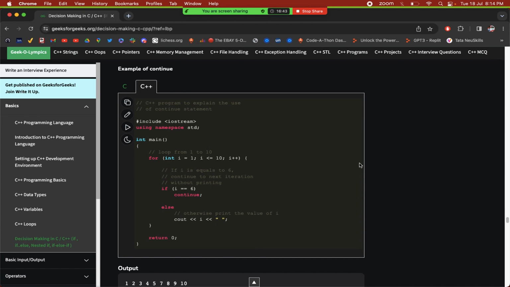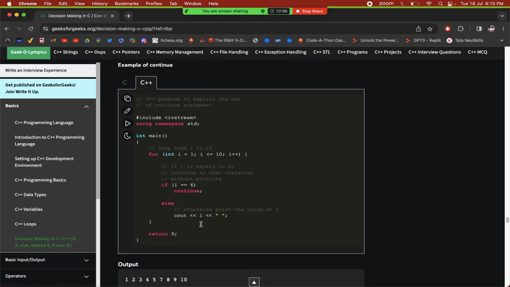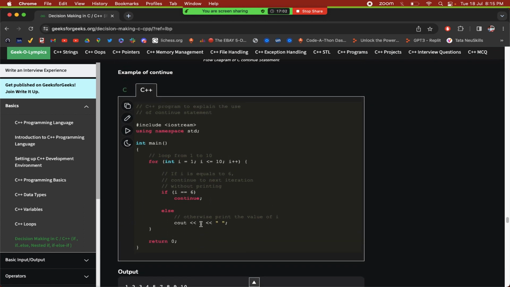Alright, so here we have an example of the continue statement also. We have i equals 1, i less than or equal to 10, i plus plus. When i is equal to 6, we'll continue, else we're just going to print i. So first we're going to get 1, then we'll get 2, then 3, then 4, then 5. But then when i is 6, it will check 6 equals 6, that will be true. So it will continue, so it will skip the rest of this part.